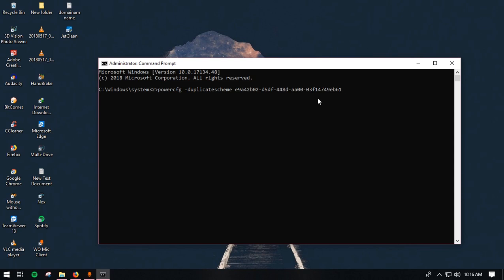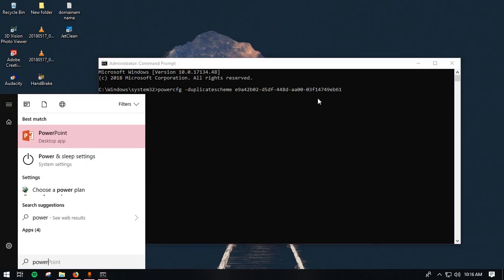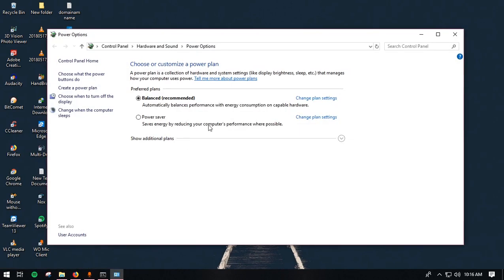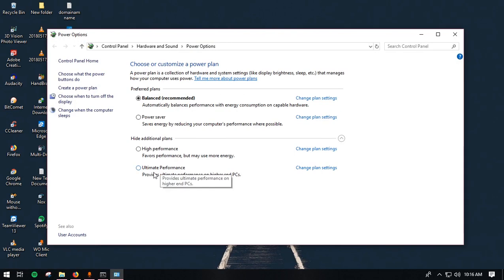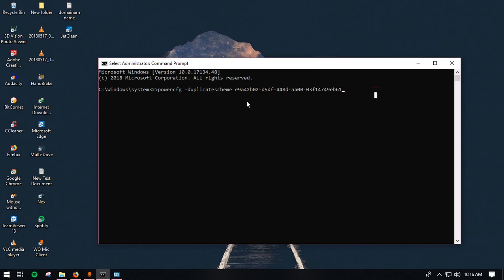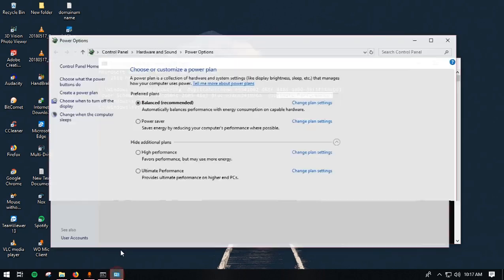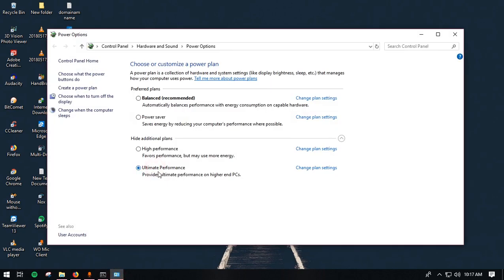So if you look at the power options here, under the power plans, in the additional plans, there will be the Ultimate Performance plan. To enable this, you need to use this command. So just paste this and click on enter, and you guys are done. Now you can use Ultimate Performance, so just go ahead and click on it.